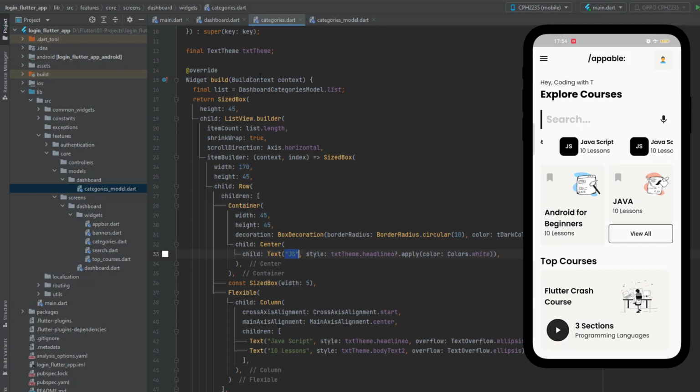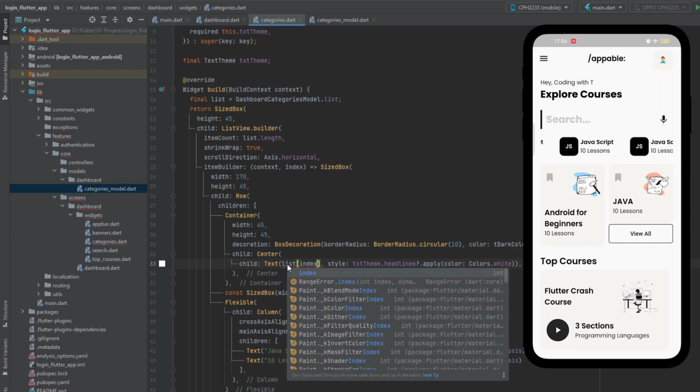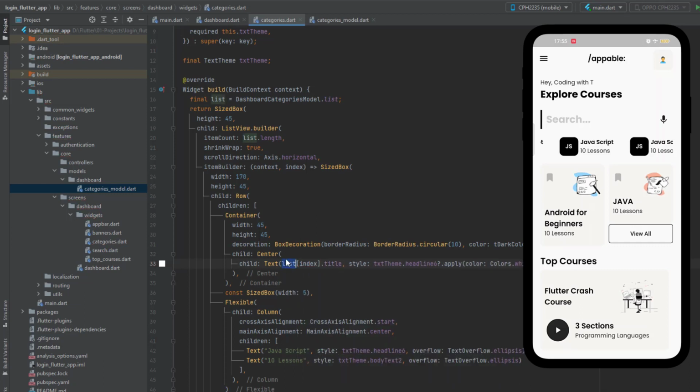So what we can do is, using this list, we are going to replace all the elements. First one is a title. How can we replace it? List of index dot title. So this list is basically the list we created over here. Index is the index of this item builder, which is the first one in this case, and then title will be replaced. Then this is the heading, and this is a subheading.